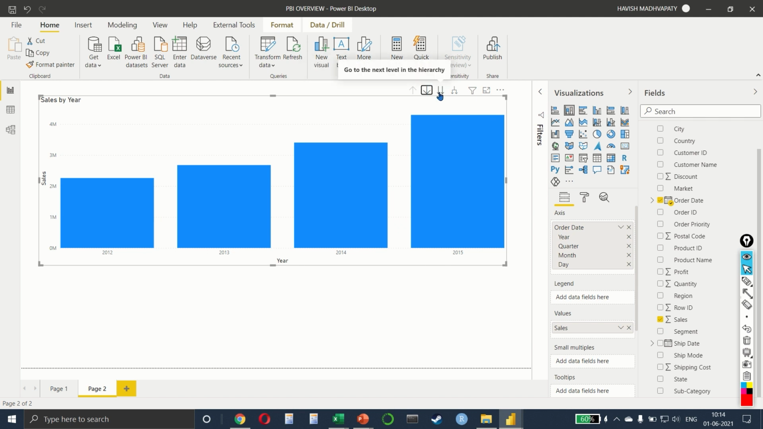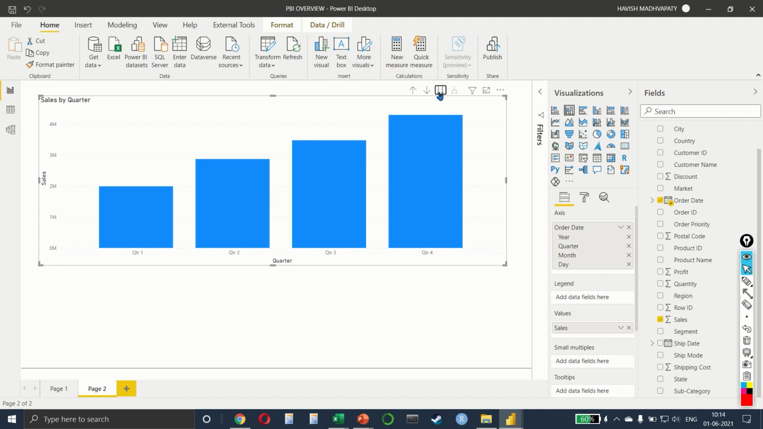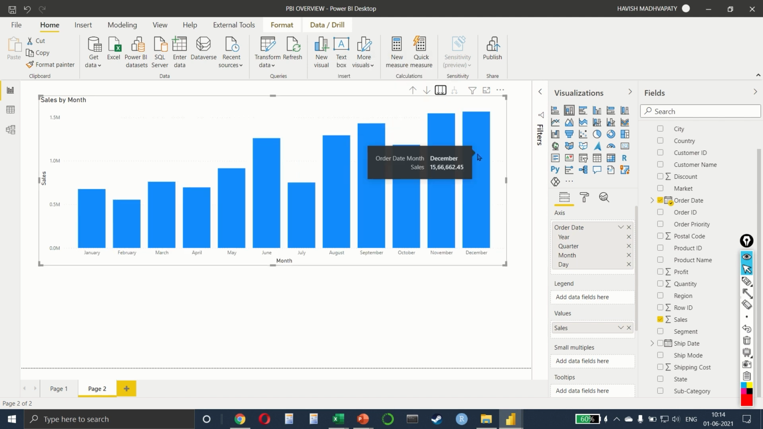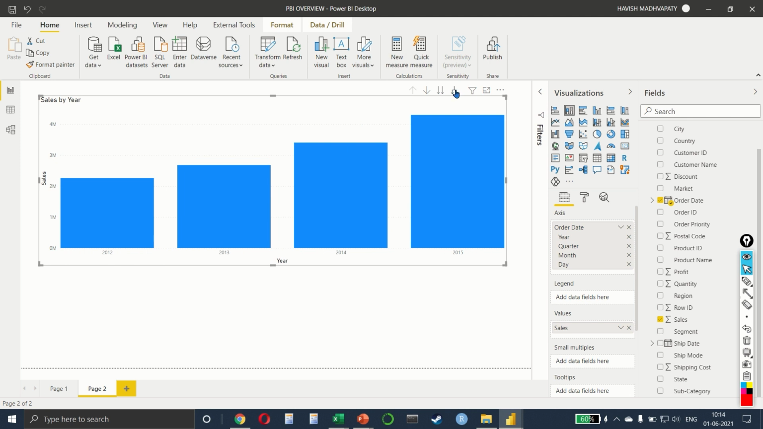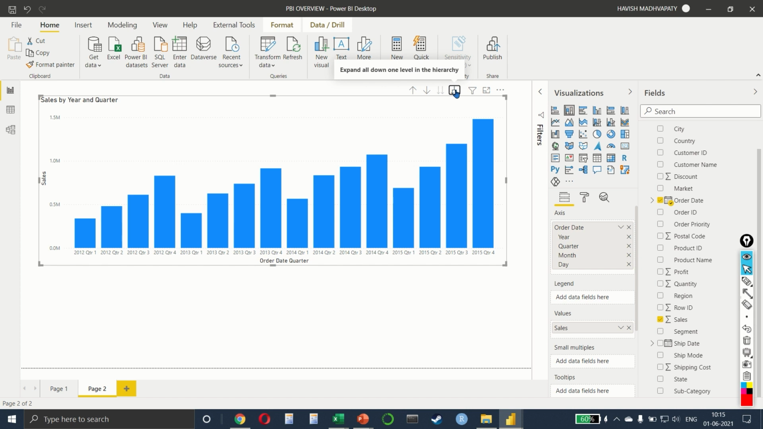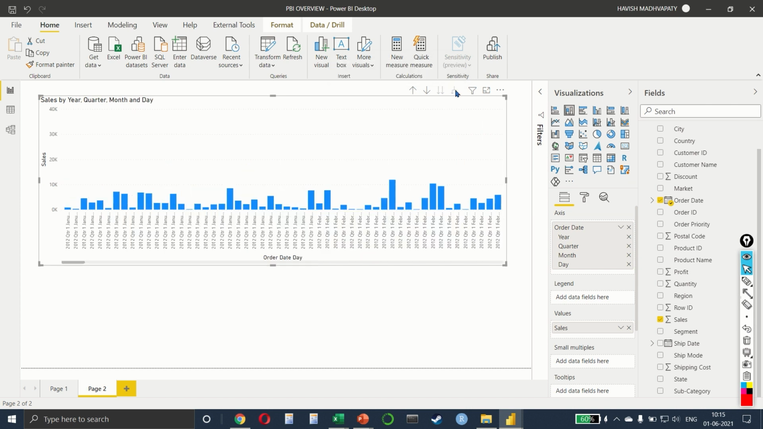Then we have the next level, which means that if I click on it, it is aggregating the values for all the 4 years and only showing us the 4 quarters. So we have Q1, Q2, Q3, Q4 for all the 4 years that have been combined. If I click on it, it shows us that December has done 1566662 as an aggregate in the last 4 years. And then we have the expand button, which we have already seen. The expand will expand the data into quarters and month and dates like this.